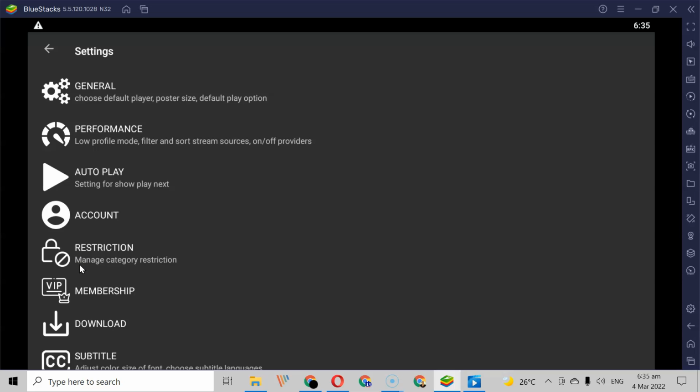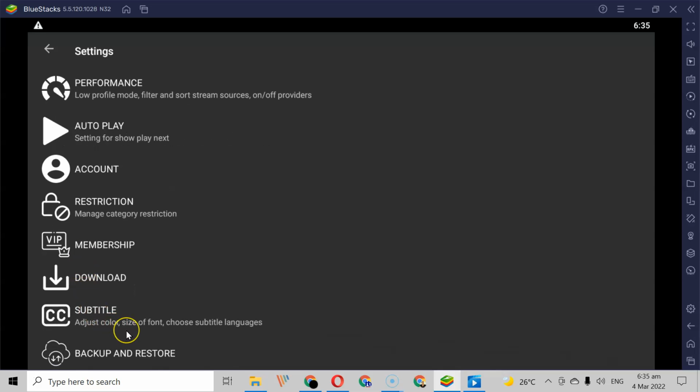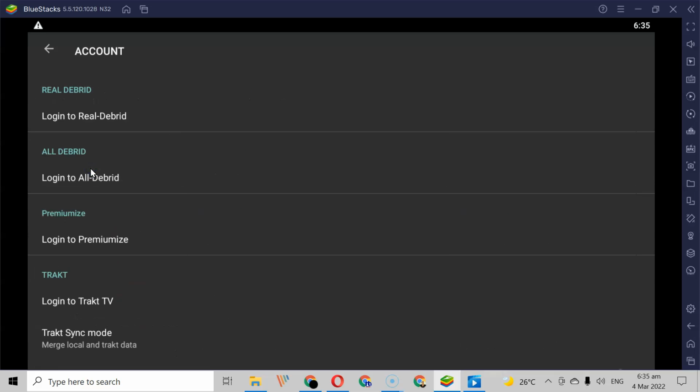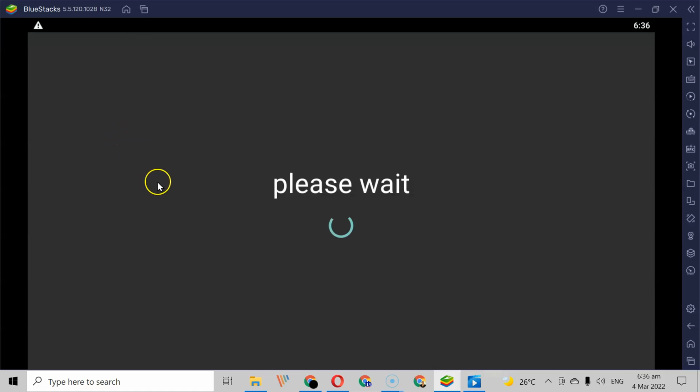On the settings menu you will find general, performance, autoplay, account, restrictions, membership, download, subtitle, backup and restore. All you have to do in this settings menu is to click on account. Once you click on account, it takes you to another menu where you will find Debrid, all Debrid, Trakt and all that. To authenticate or link this app with your Debrid account, click on login to Debrid, and then it brings you here.